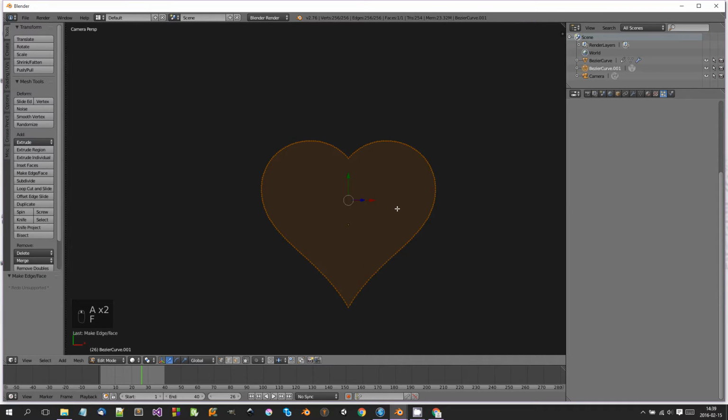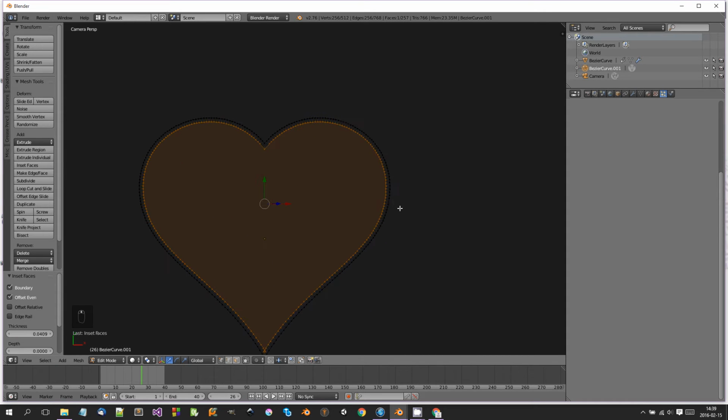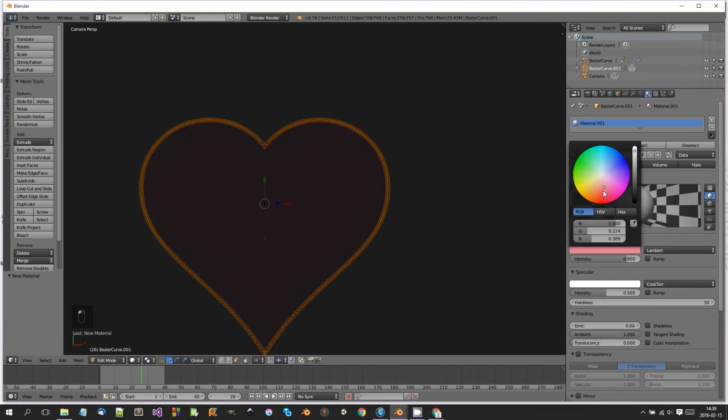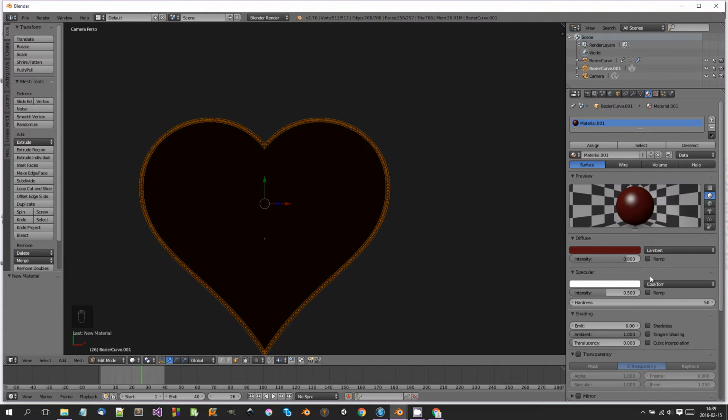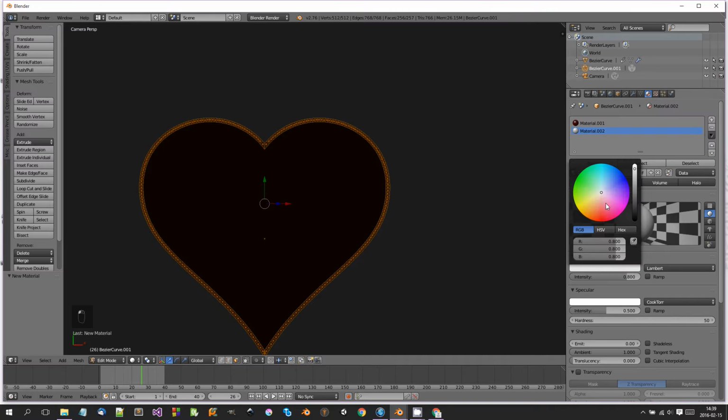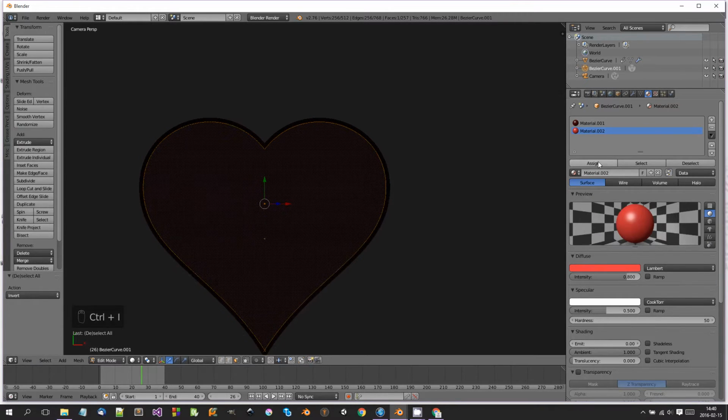Now I will work with a face, and I want some borders. I make an inset, and I will make 2 materials here, one for the border and one for the inside. You can of course have whatever shape you want. In this example I just showed you the same heart as a particle. I'm going for a dark color for the border, and I make another one for the inside, a little brighter color, and assign that.